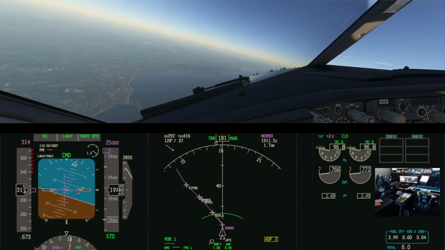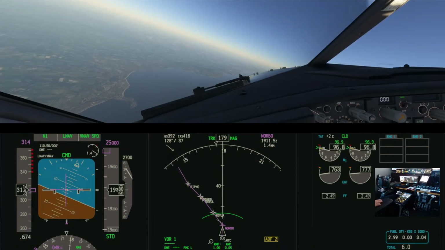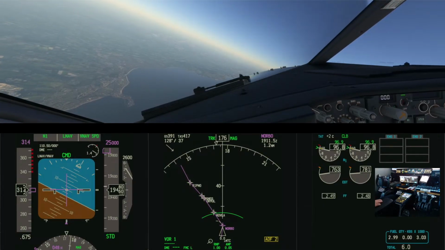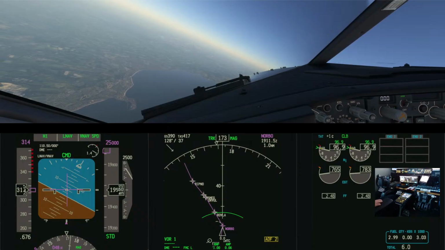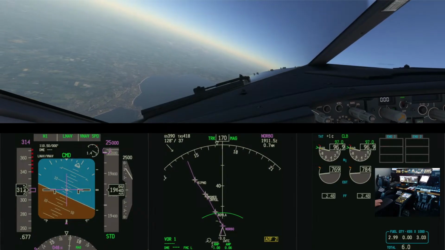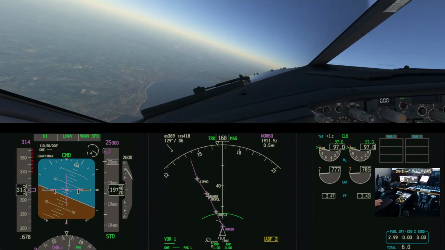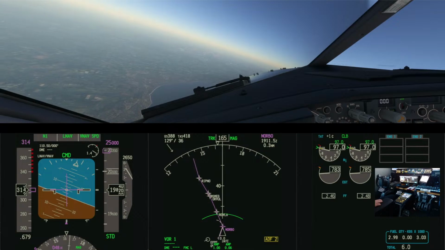Good evening, Scottish Control. Easy 378 Juliet, descending via Gover 1 Echo, flight level 126. Easy 378 Juliet. Scottish Control. Radar contact.